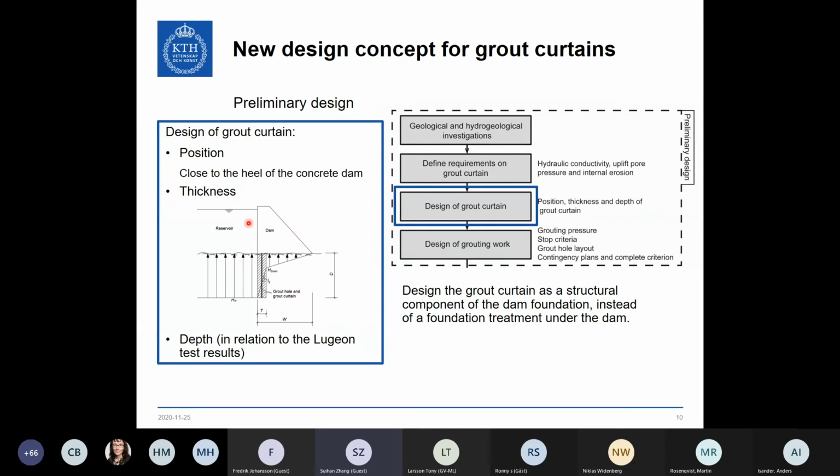The position is close to the heel of the concrete dam. For embankment dams, it's under the impervious core. The thickness will be discussed in detail in the next slide. And the depth of the grout curtain is related to the Lugeon test results, since once the Lugeon value or the hydraulic conductivity is lower than the required value, we don't have to go deeper than that to build the grout curtain.